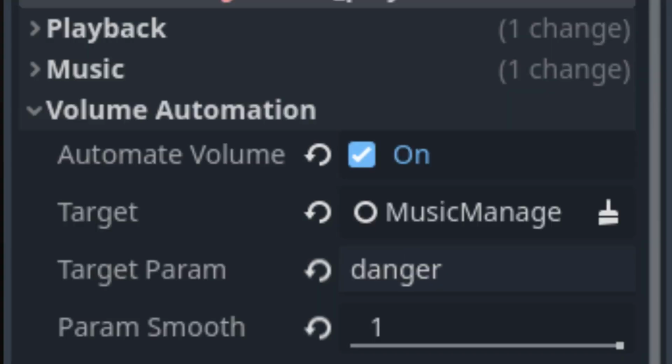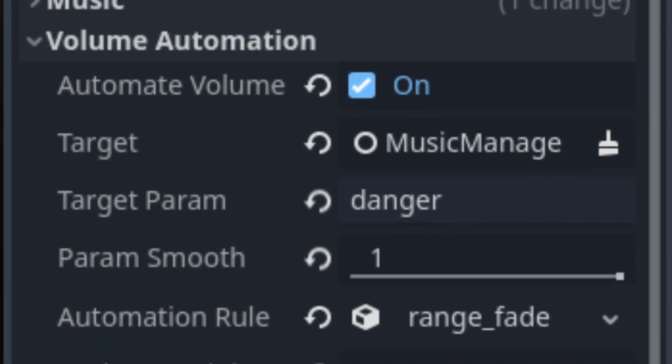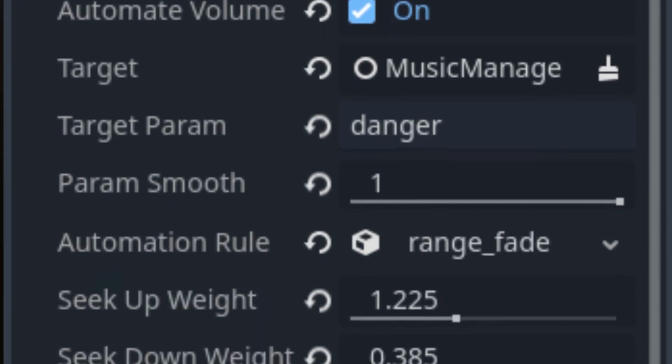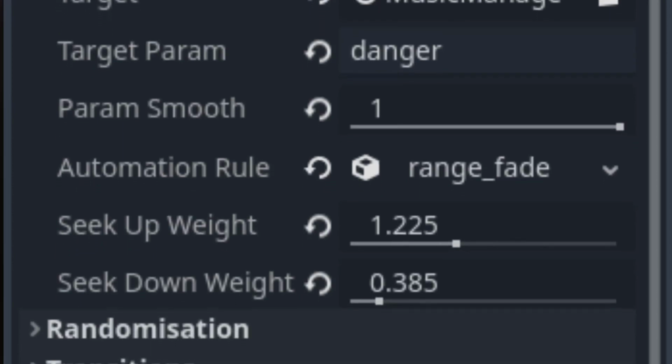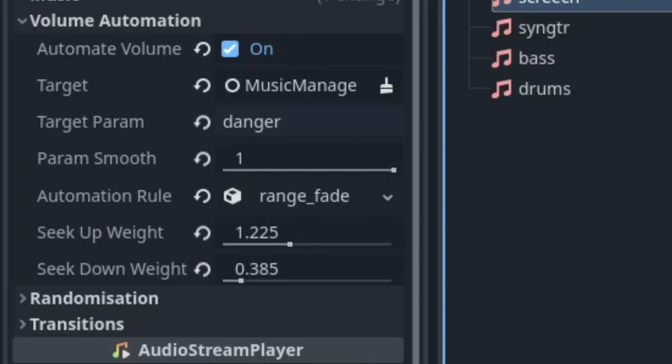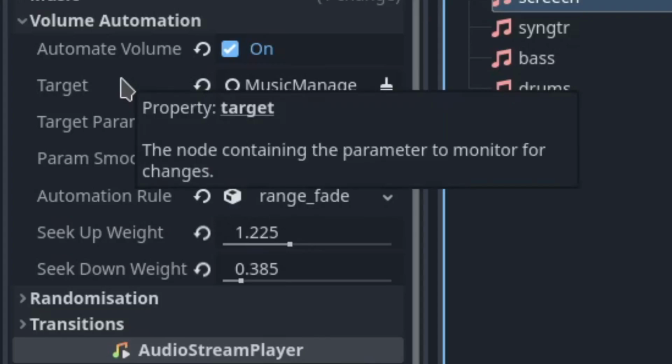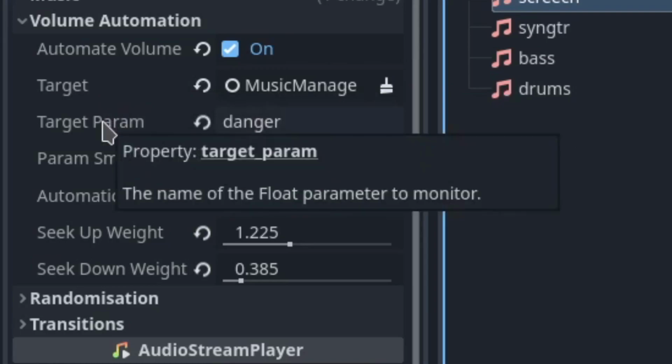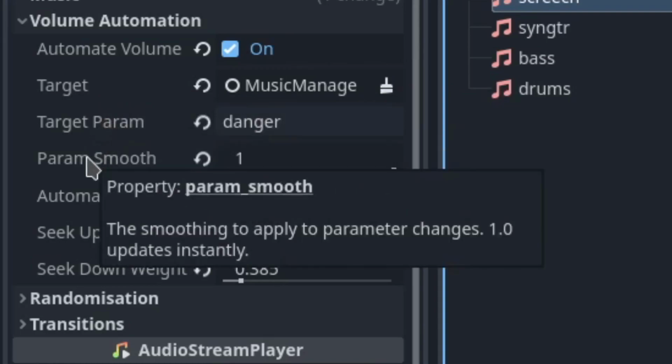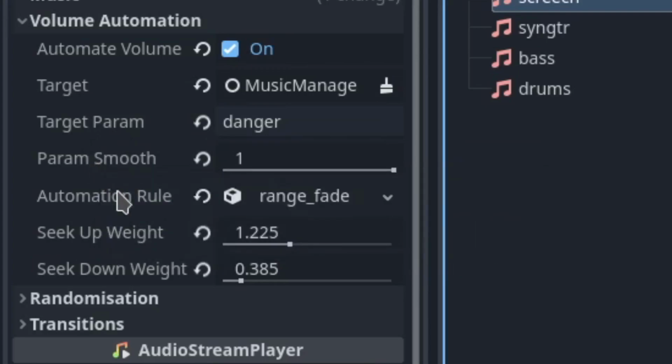This is all managed in the Volume Modulation tab in the Meta Player properties. In order, I enabled them, set the target to Music Manager, set the target param to Danger, set param smooth to 0.7, gave them each a range fade automation rule, I'll get back to that, and gave them each a high seek up speed and a low seek down speed. To explain each, the target node and param define where to find the variable, firstly, the node that contains it, and its name. Param smooth controls how quickly to lerp the parameter to handle quick changes and large jumps.